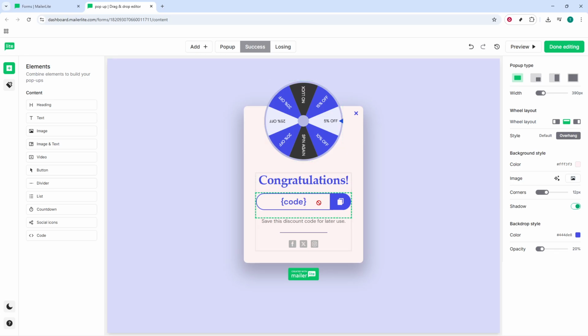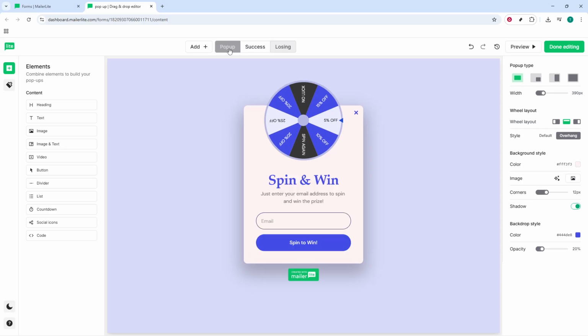And that's it. You've named your form, assigned a group, designed the content and style, and tailored the success experience. Everything you need to create an effective MailerLite pop-up.